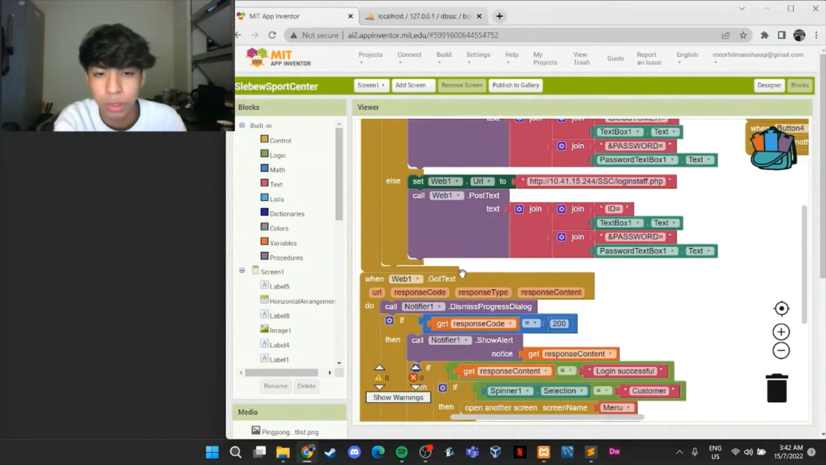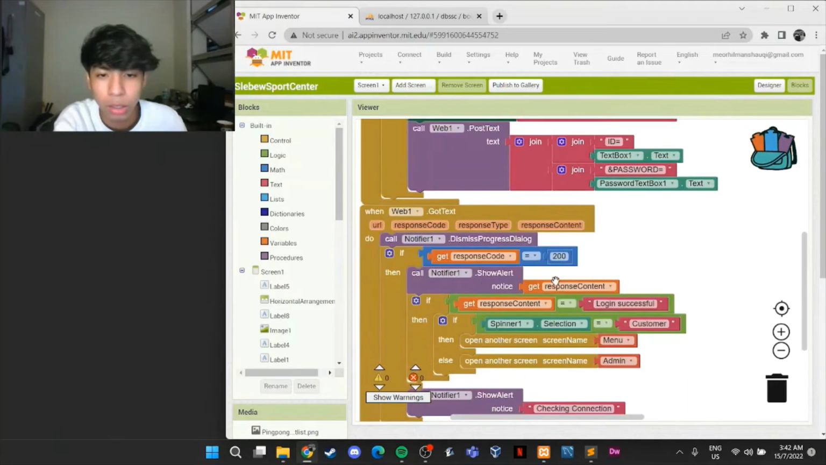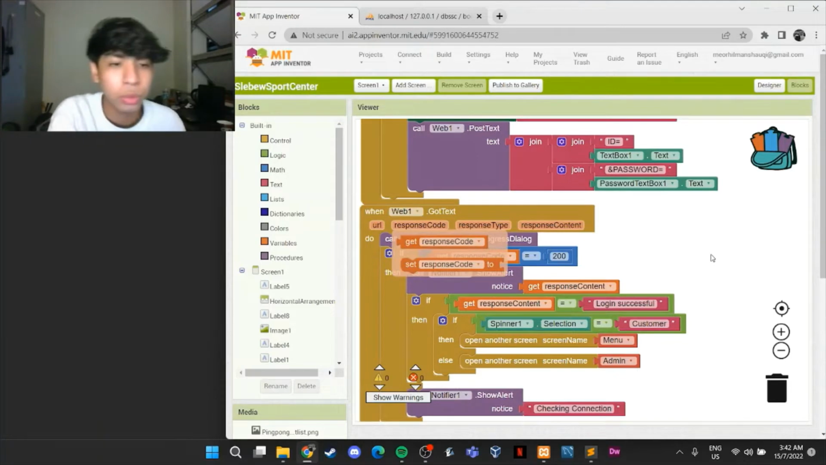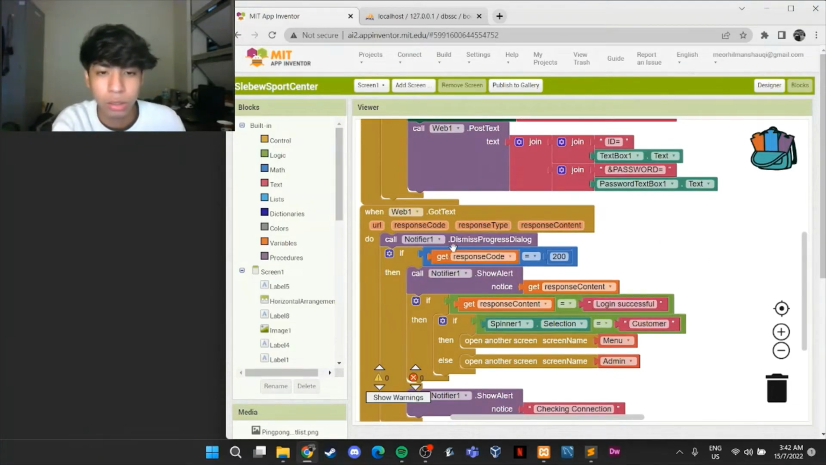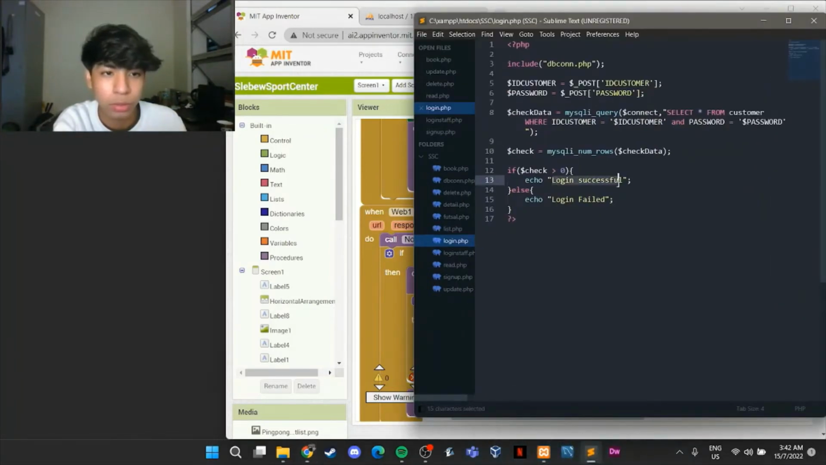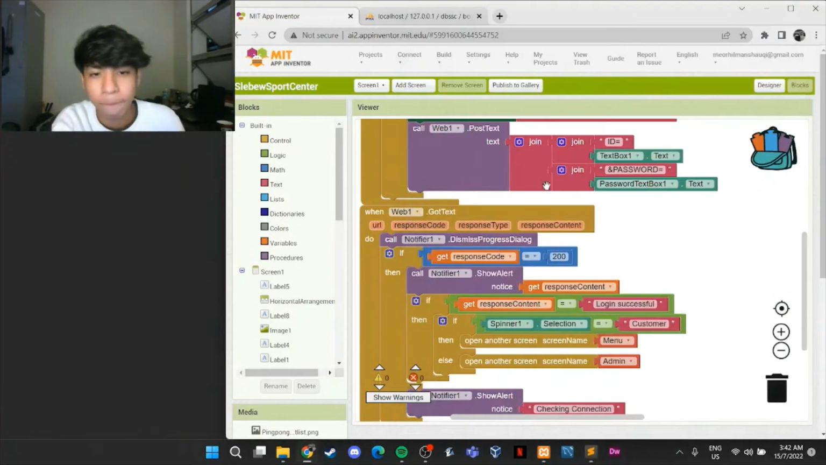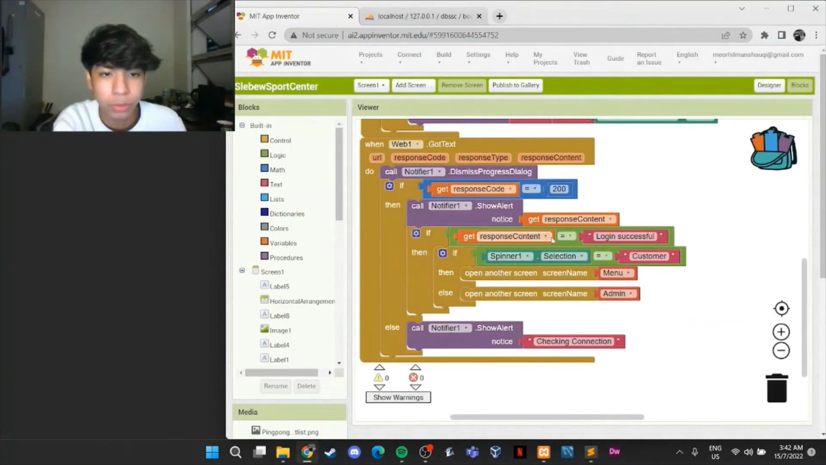Okay, once web1 got the text, we will use notifier to show the user the response code, which is this one, login successful or login fail. And if the response content is equal to login successful, then you will enter another statement, which is if spin1.selection is equal to customer, it will open another screen which brings them to the menu screen.